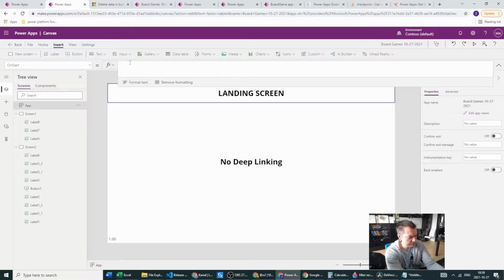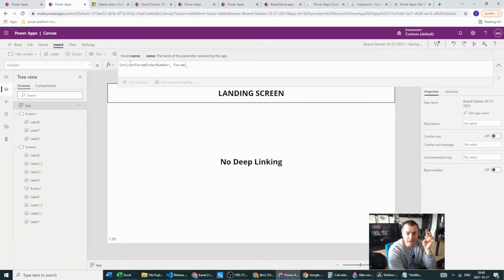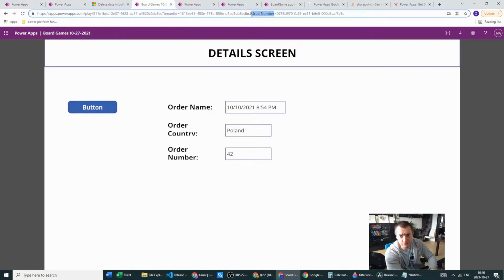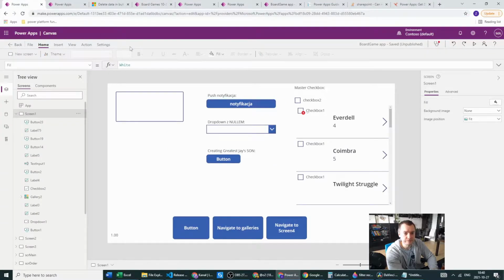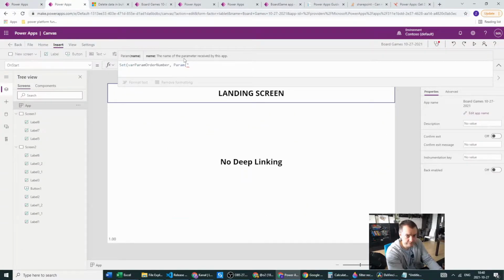I want to set a new variable, and I want to set it to Param. Param is a standard function of PowerApps. Inside the Param, I will provide the string. And this string is the left side of our parameters, so let me go quickly to parameters, to our order number. This is the string. This is the left side of our equation. So I provide the name of these parameters. Let me Ctrl C. Parameter. The string is in double quotes. And I can set it to order parameter.